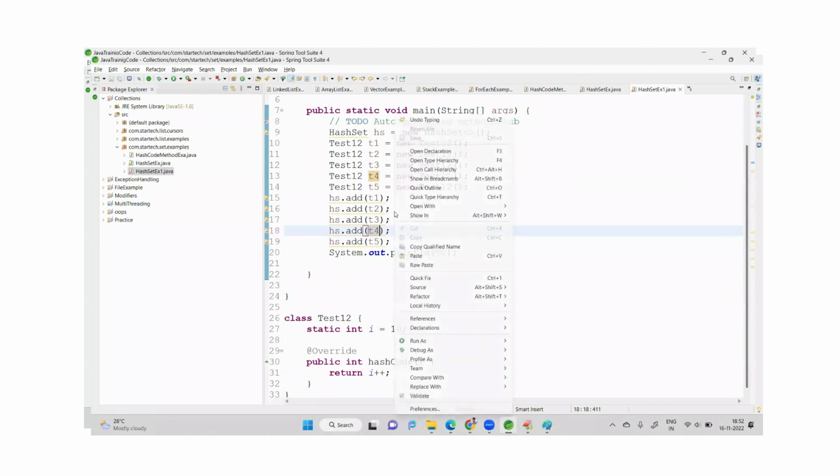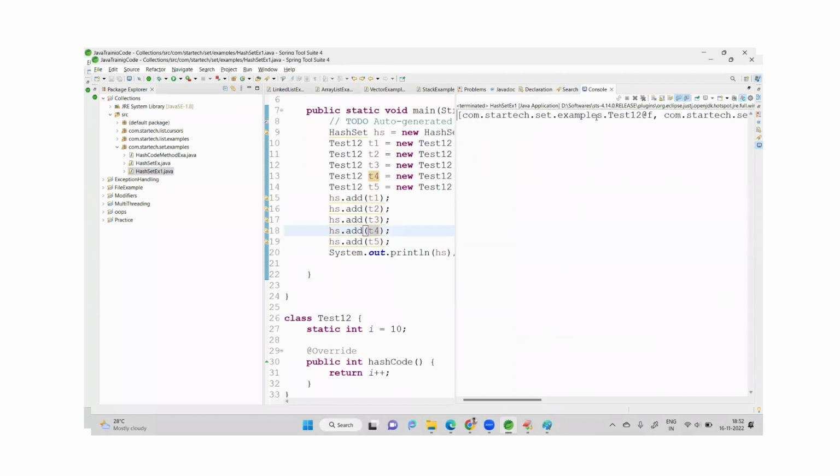I removed the hashCode method for all. It will insert all the elements. The reason I will tell you: it will use that hashCode to insert that object into the HashSet, but to identify duplicates, it will not use the hashCode functionality. I will tell that whenever we discuss the HashMap, when you go for the Map concept.